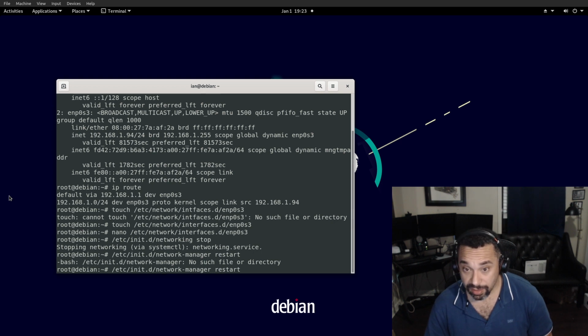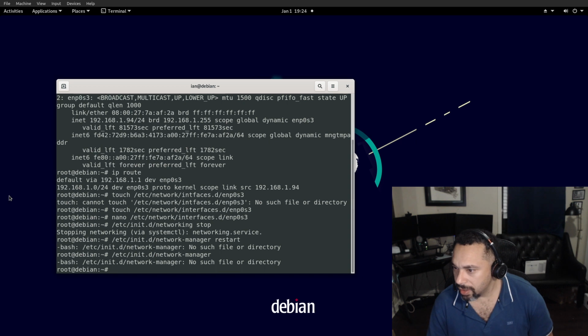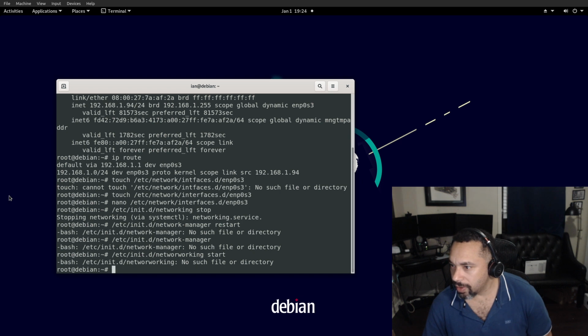Etc init.d network-manager. I'm just seeing where I messed up with my syntax here. My syntax looks good. Let me check it again. /etc/init.d/network-manager restart. Well, that command is not working for me. Yeah, no such command as network-manager. Let me try this. Let me try network start, or maybe network start.